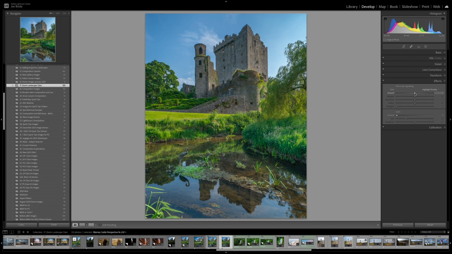So here's our post-crop vignetting. I'm going to go to a -12 on this. As usual, it doesn't look like we did anything until we turn it on and off. And you get to see the vignette. And again, in case you forgot this, the beauty of doing your vignetting in Lightroom is the Lightroom vignette follows a new crop. So if you change your crop, the vignette follows it.